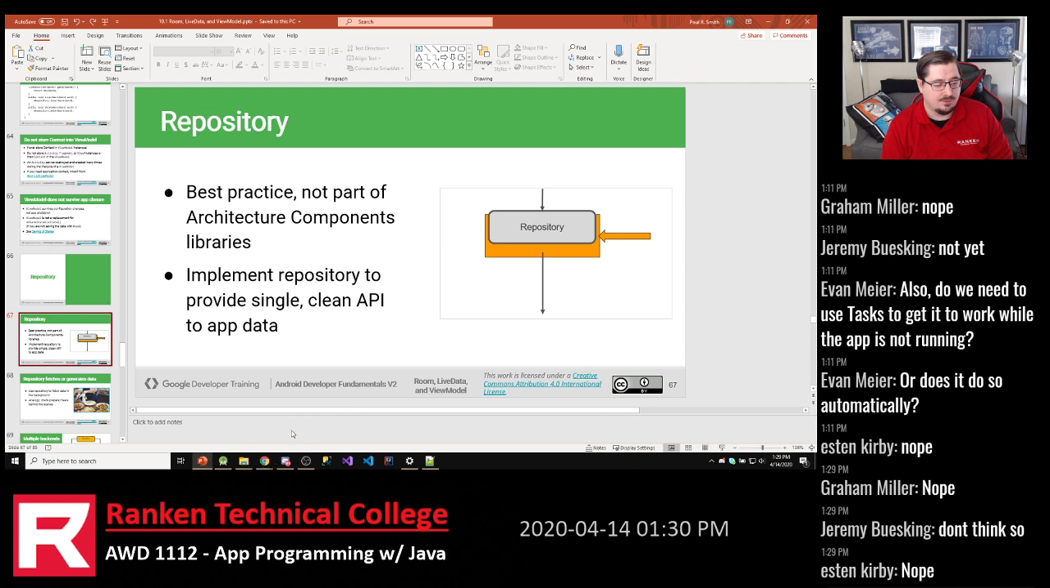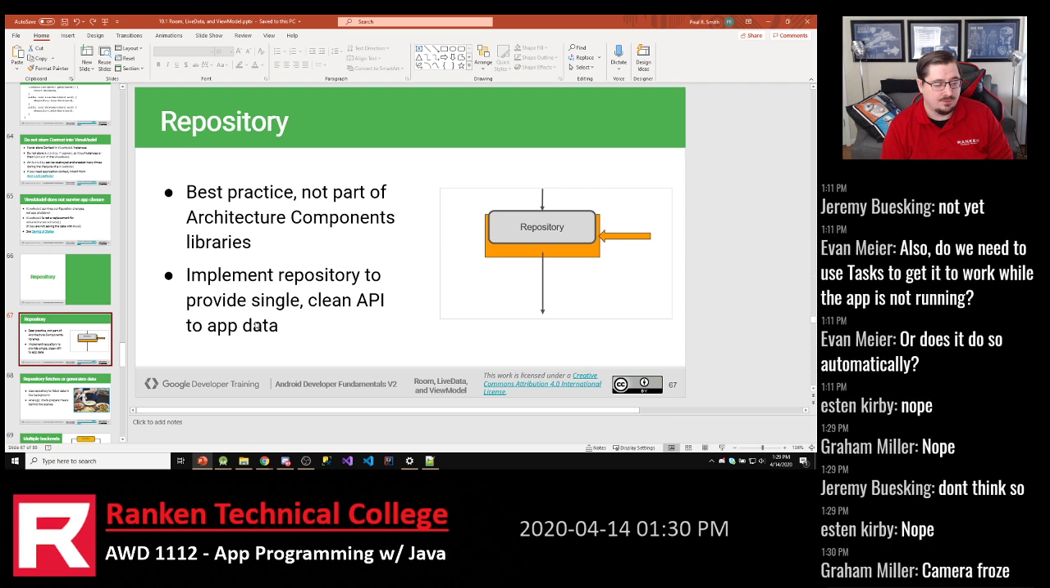So there's not really per se a repository class that you have to create a subclass of. This is just something that you create to manage different parts. So you can think, like I said previously, you can think the repository.